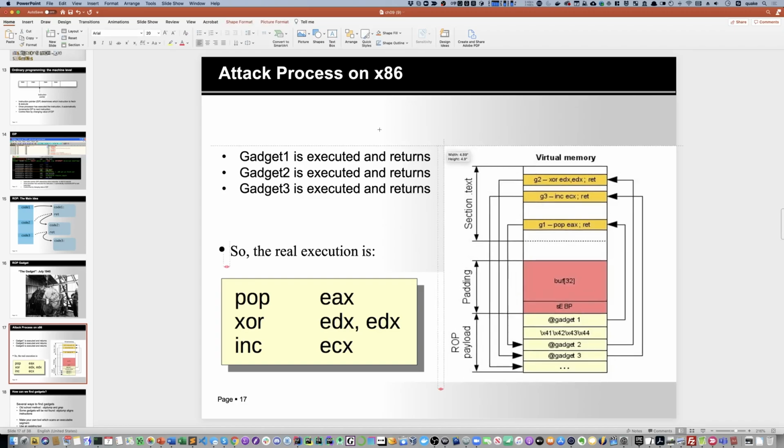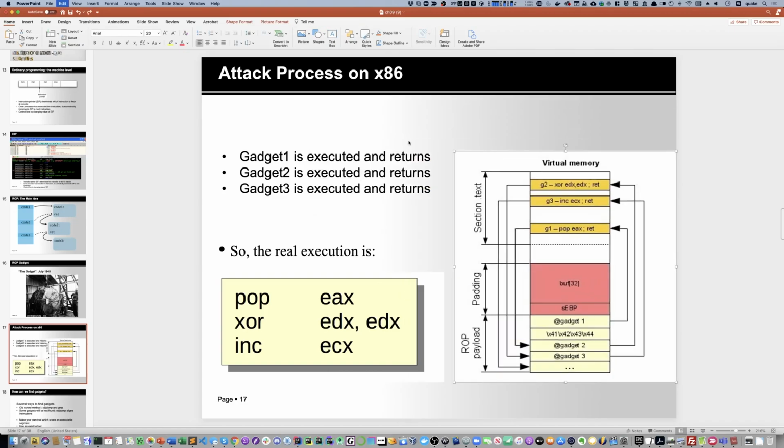First, you can see from this picture we have 3 gadgets. Gadget G1 is called POP EAX return. Gadget G2 is called XOR EDX return, and G3 is increase ECX return. The common part of G1, G2, and G3 is that all 3 of them end with this RET, this return instruction. That's the reason why we call it return-oriented programming.